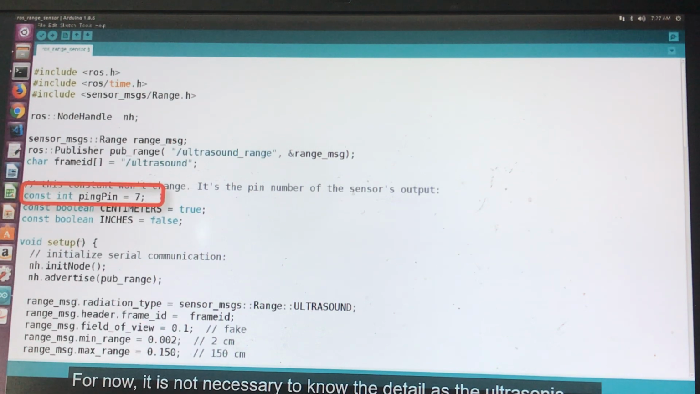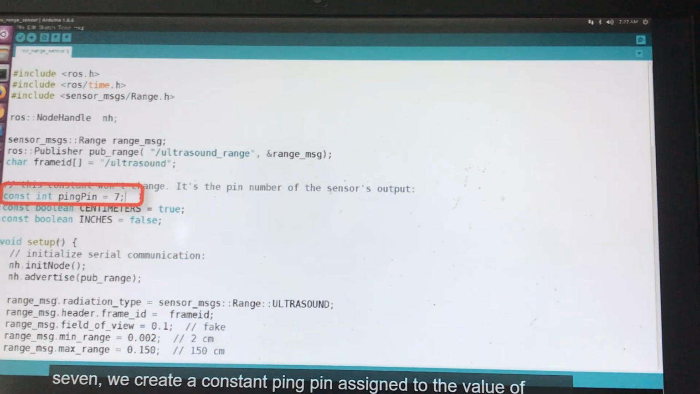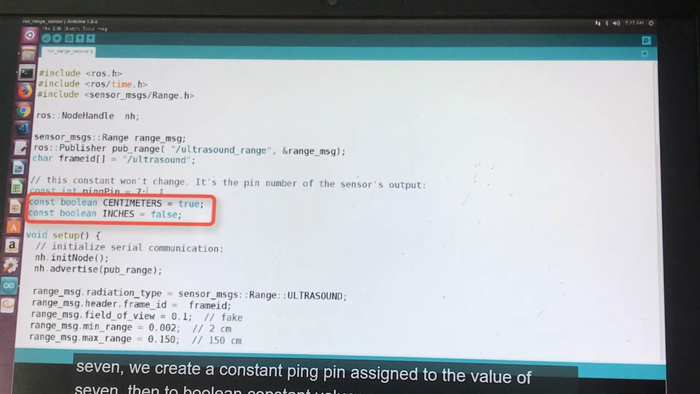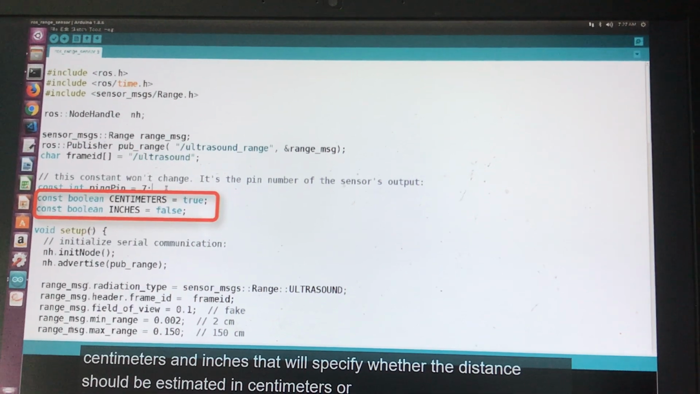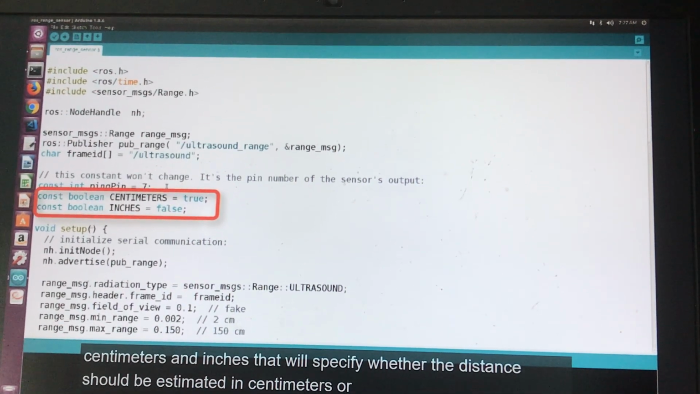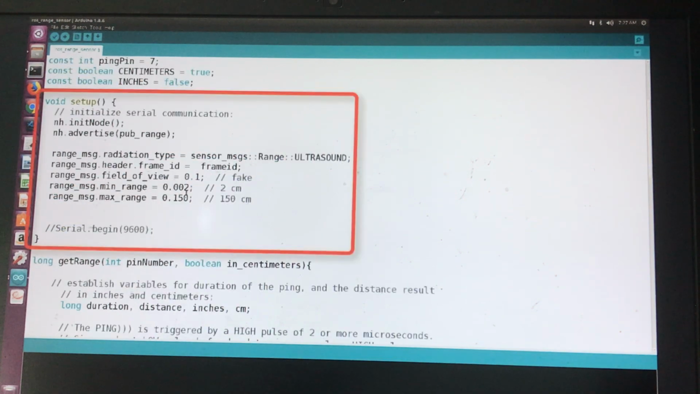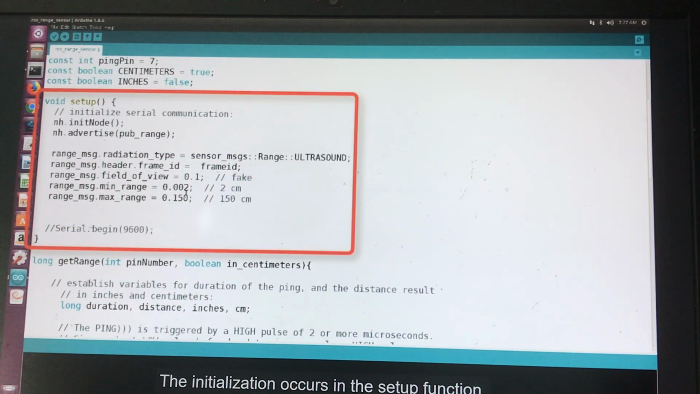As the ultrasonic sensor will be connected to pin number 7, we create a constant pin assigned to the value of 7. Then, two Boolean constant values, centimeters and inches, that will specify whether the distance should be estimated in centimeters or in inches. The initialization occurs in the setup function.